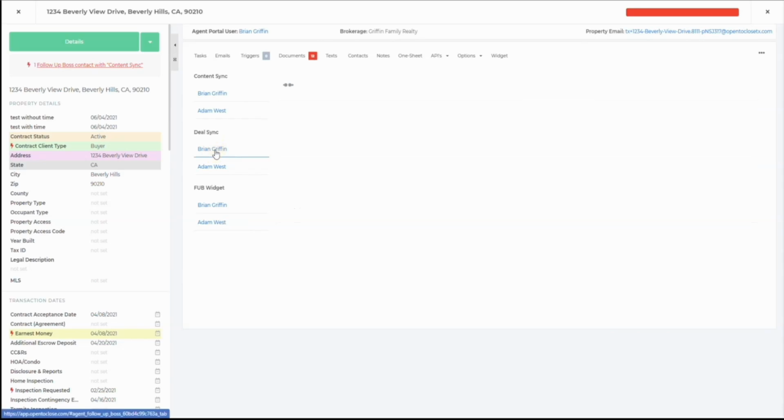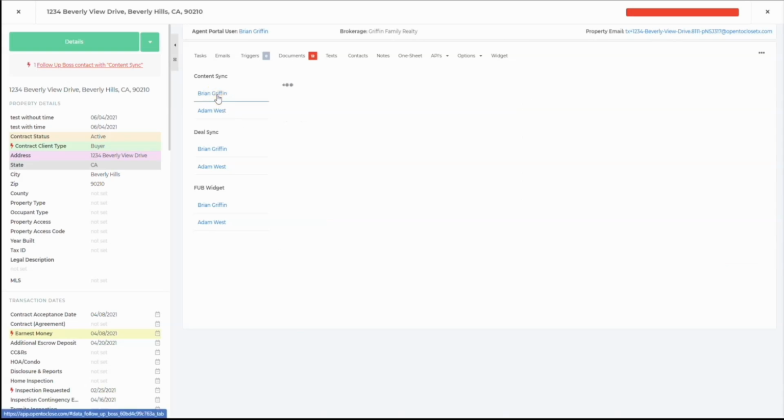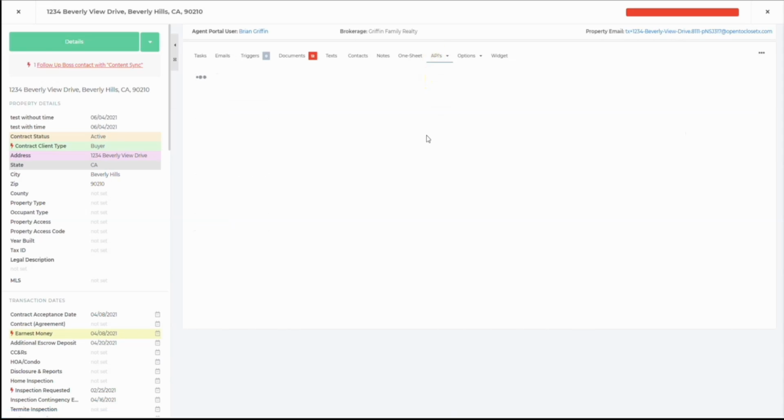You have the deal sync. So you can sync your deals over there so you don't have to create the deals in Follow Up Boss anymore. You can update these as you go through the transaction and keep updating the stage. You can content sync. This is like emails, text, notes, fields, everything's being synced back and forth. So if you want to send this information over to the conversation view in Follow Up Boss, you can do that.